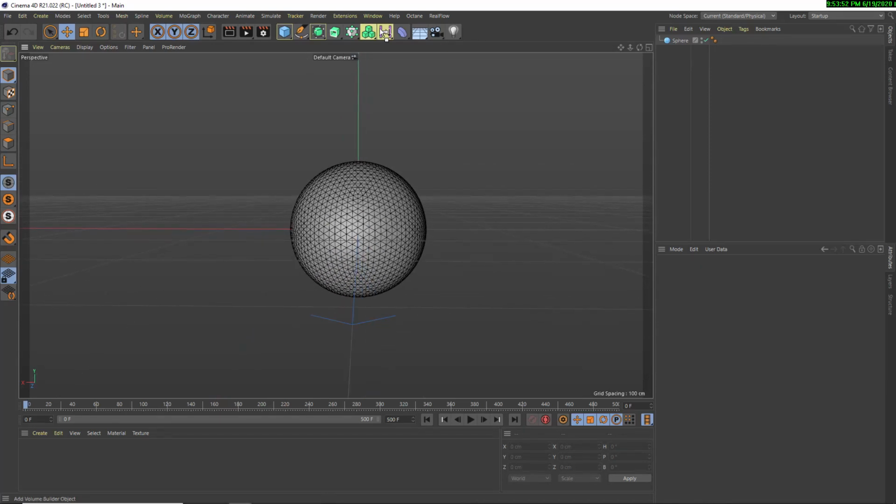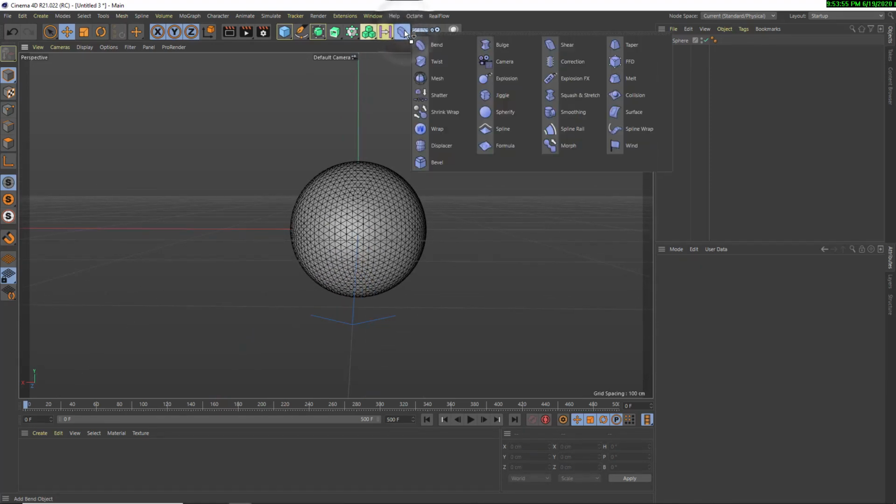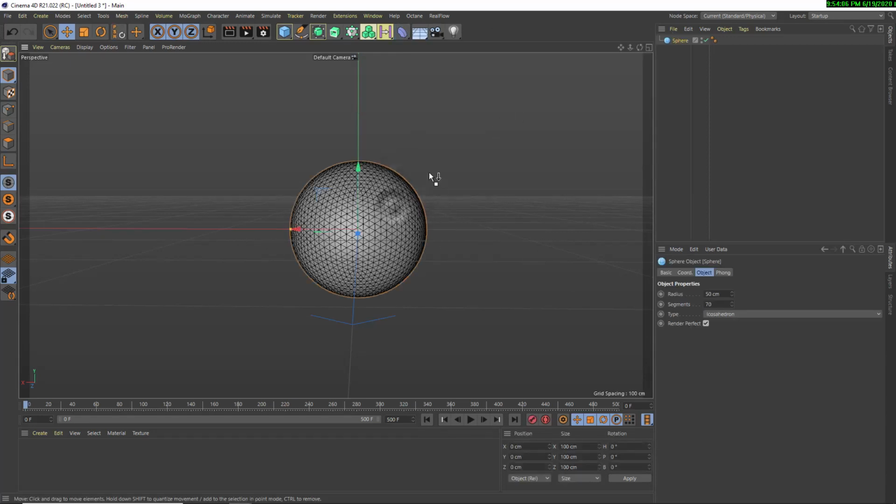All right, so what I want to do is to open up this deformer, and the next deformer I really like to touch upon is the formula deformer, right? So we're going to be touching a lot of these deformers, so you have nothing to worry about. We're going to be touching on a lot of them.